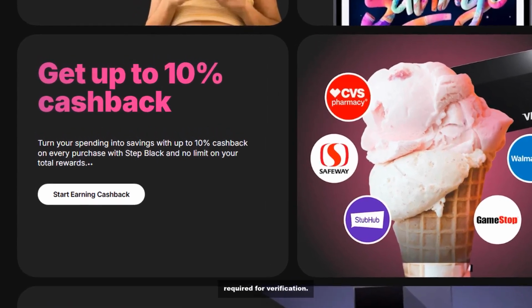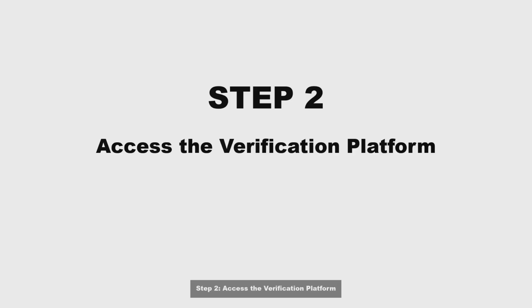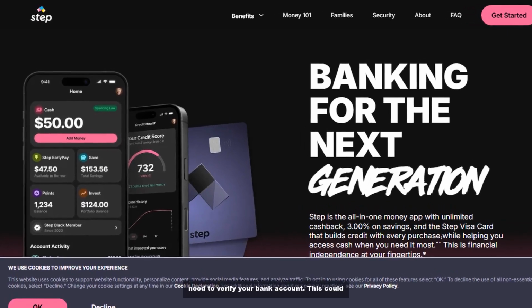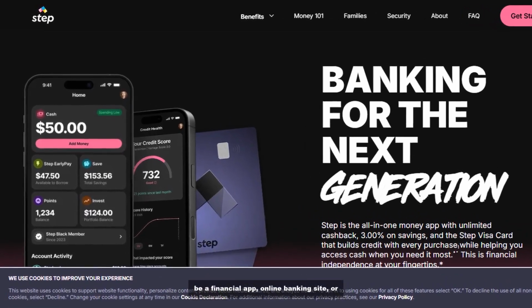for verification. Step 2. Access the verification platform. Log into the platform or service where you need to verify your bank account. This could be a financial app, online banking site, or payment service.